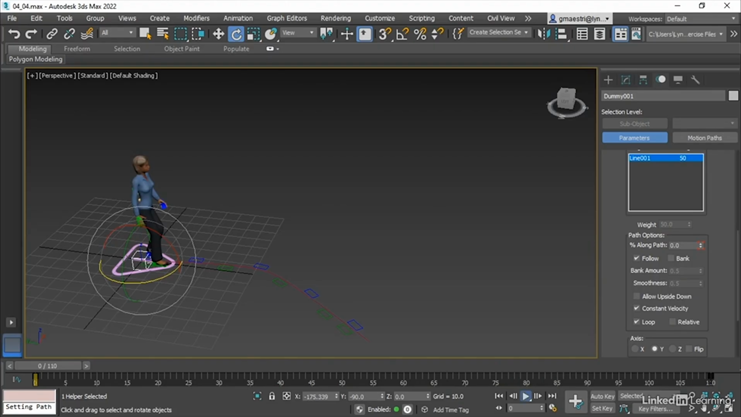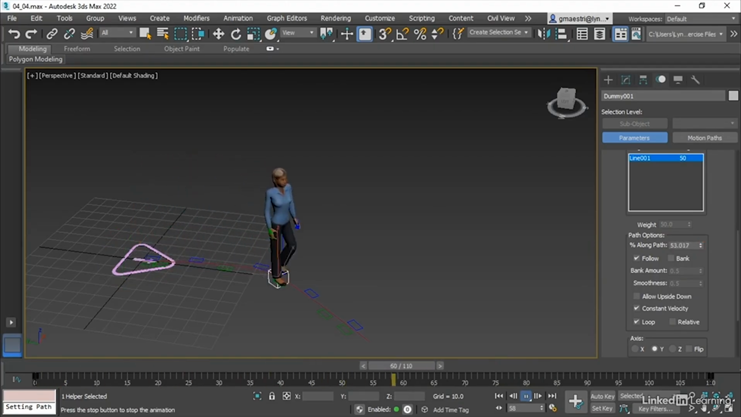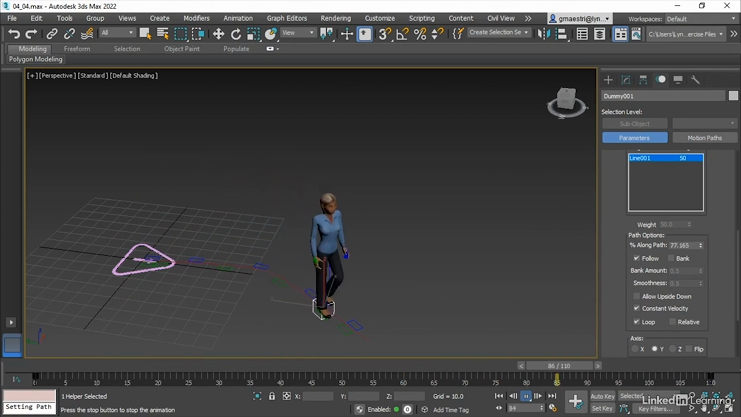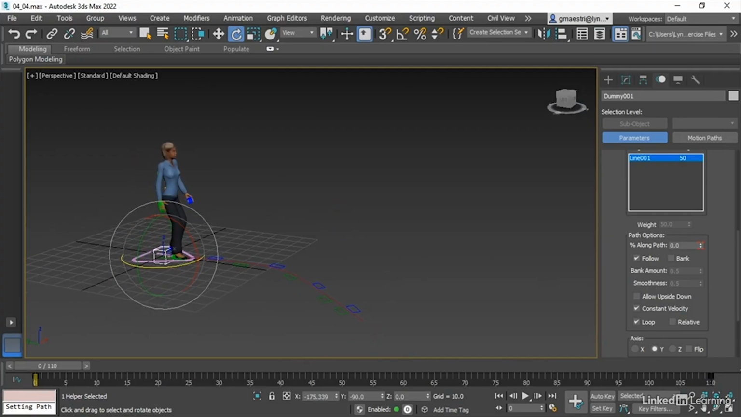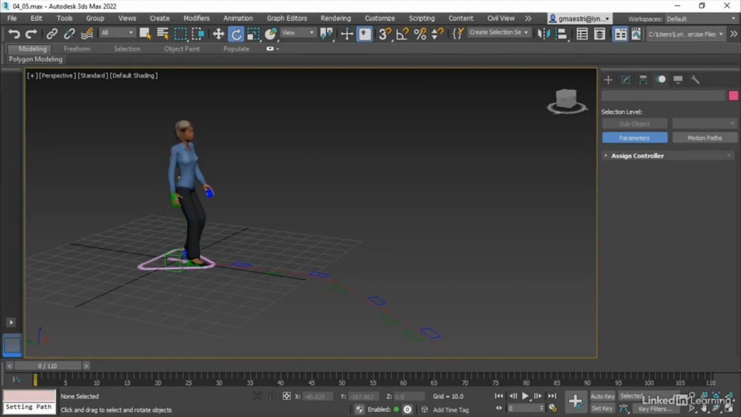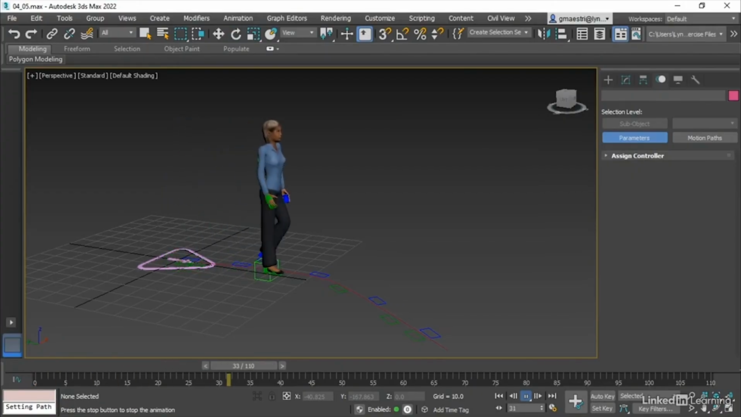So let's go ahead and hit play. And as you can see, she's now moving through the scene. So if you want your character to move through the scene, you can either just move her in a straight line, or you can attach her to the path. Now you have to attach the character to an object already animating along that path, and that object needs to be oriented properly. We now have our character walking through the scene along a path.